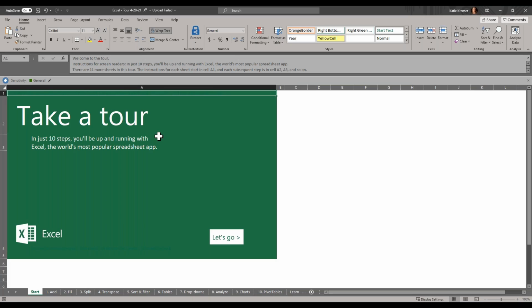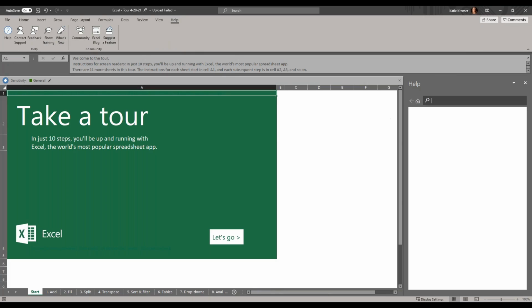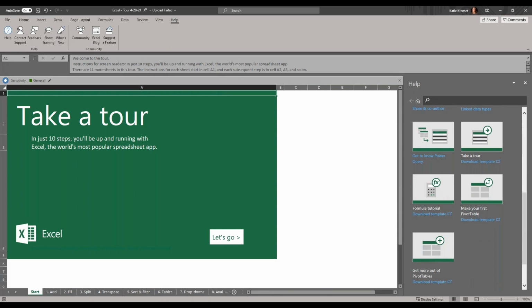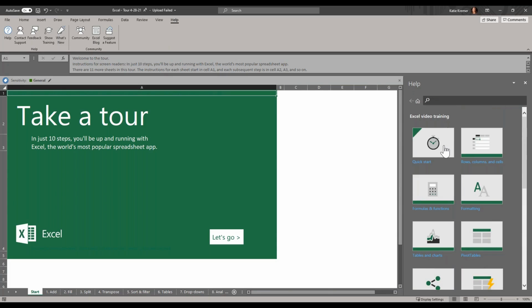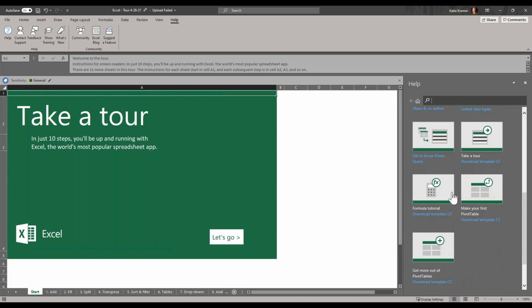But I also wanted to let you know, if you go up to Help at the top of your Excel, or really any of your Microsoft applications, and go to Show Training, it'll give you the options of whatever kind of training you want to do. It's got all the videos with it, and it walks you through the different features that are available.